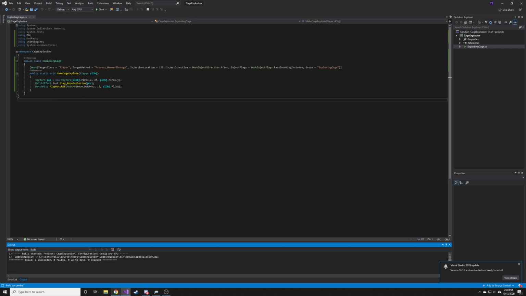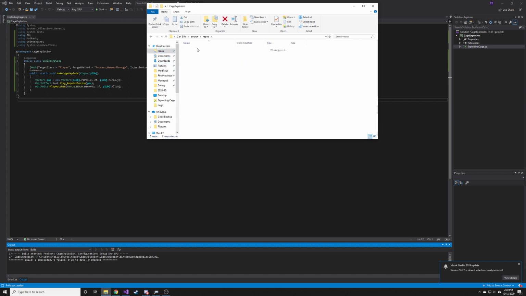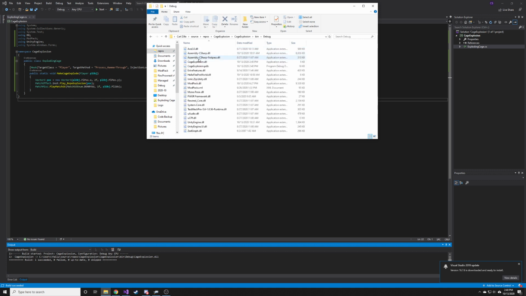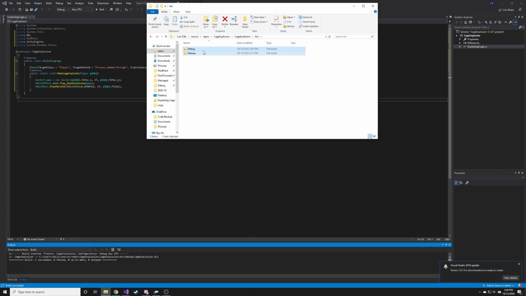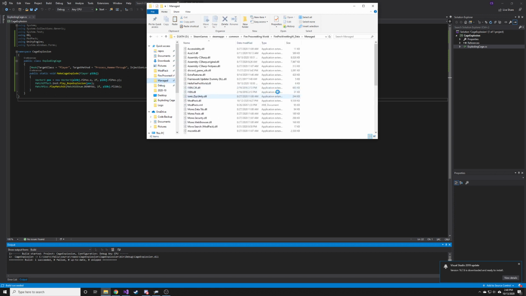So we're going to go ahead and build our mod, because we've done everything that we think we need to do in this case. So we're going to go to cage explosion and bin, and we'll go to debug. And now we find our cage explosion.dll. We grab it, and we go into managed, and we're going to paste it in there.